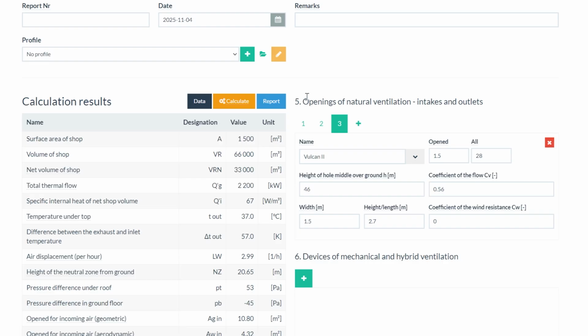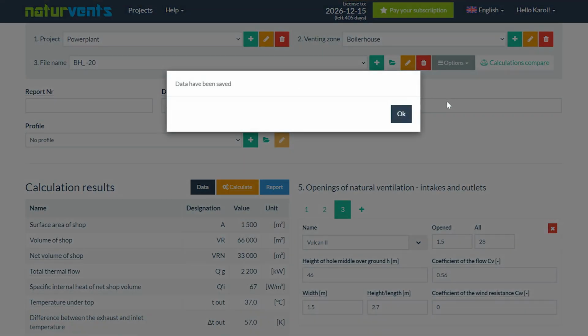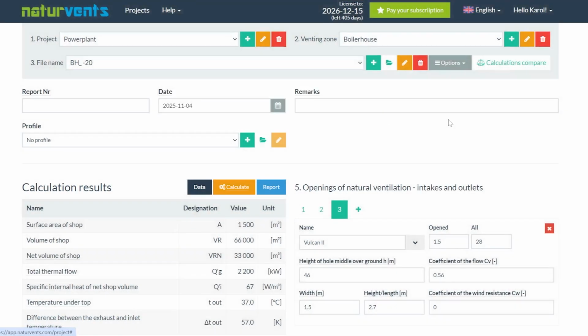You can return to these calculations at any time and continue to optimize them, taking into account various other factors necessary when designing such an installation.